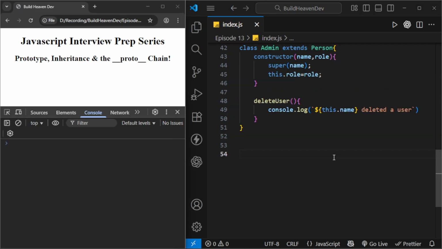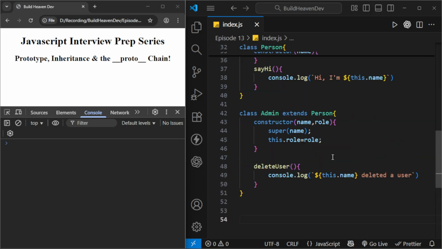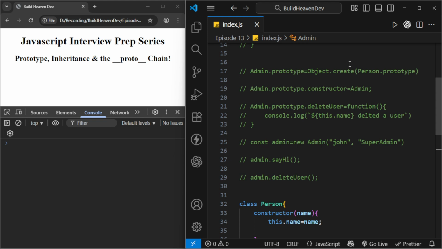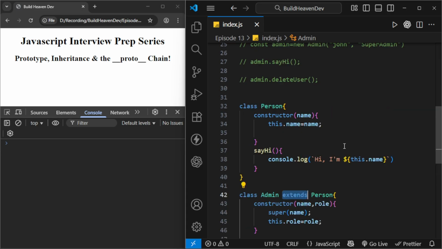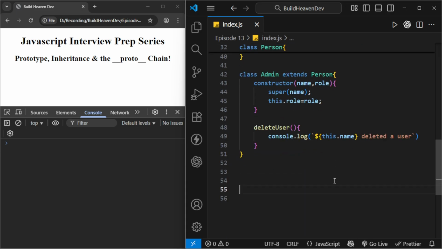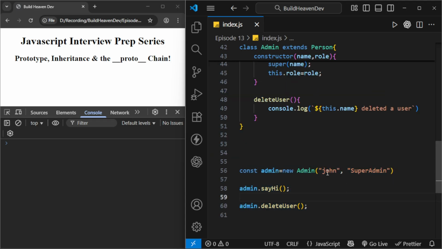Behind the scenes, JavaScript still sets up the same prototype chain, so don't get confused: class and extends just make it cleaner. This extends works the same as how we used Object.create to link the prototypes earlier. Now let's copy the same thing here, and we create one admin, passing John and super admin. If you run this, it works the same.